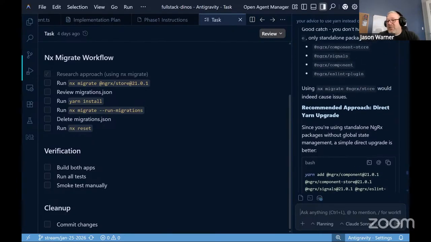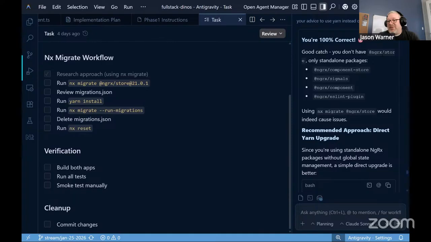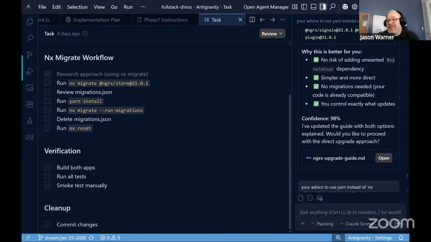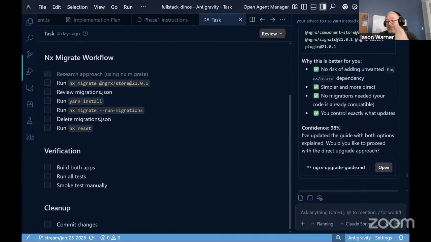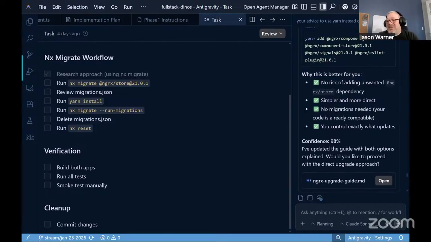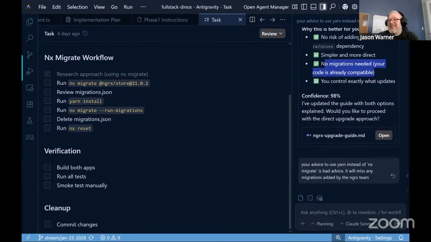So we corrected the problem that it had with NGRX store, where it was saying, hey, use NX migrate with NGRX store, but then it turns around and says, no, the best way to do this is we're going to use yarn, right? And what's better is that it gives me a list of reasons why it thinks that this is better, right? No risk of adding unwanted NGRX store dependency. Great. I didn't want that. Simpler and more direct. Maybe. No migrations needed. Your code is already compatible. We don't know this, right? But it's confident. It's giving me a green check mark.